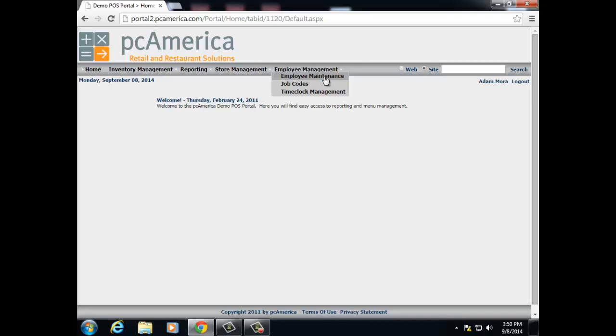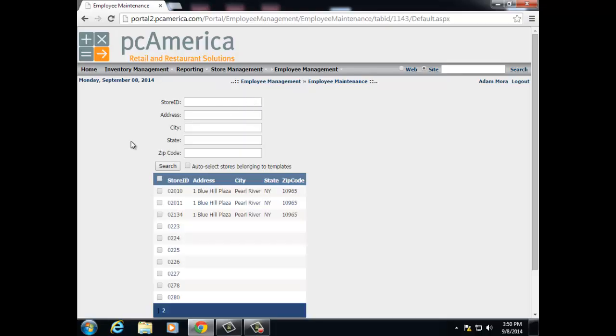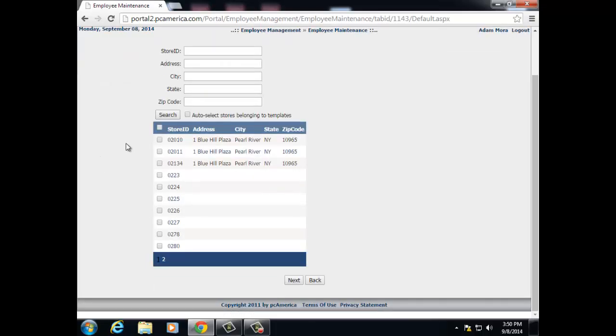Let's click on employee maintenance now. When you first click on employee maintenance, this will then make you select your store. You'll have the ability to select multiple stores or each individual store. Let's select one location so we can add an employee to that one location now. Now let's hit next.